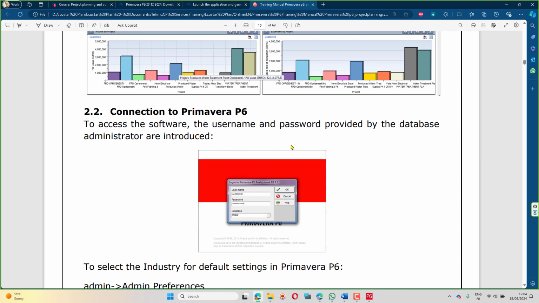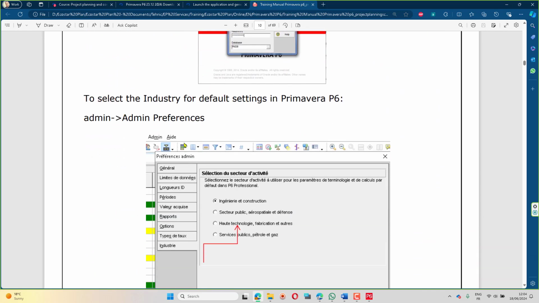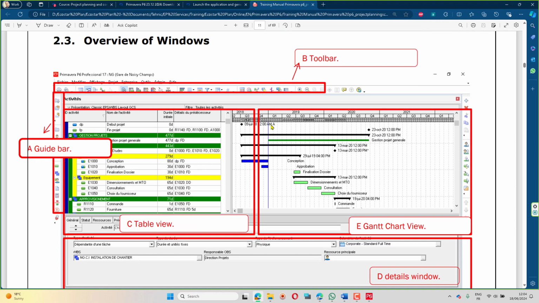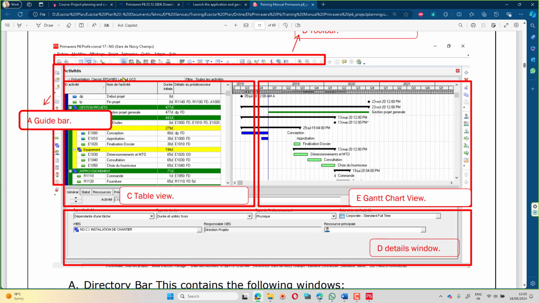Now, focusing on our Primavera P6 PPM, we've launched the app. We've selected the industry, and now we are discussing the windows. Okay, now the overview of windows. When you open Primavera, usually you have a project that is open. If the project is open, you will see between brackets that there is a project name. So for example, you have the Primavera P6 name, the version, and if there is a project open. So here, open project.